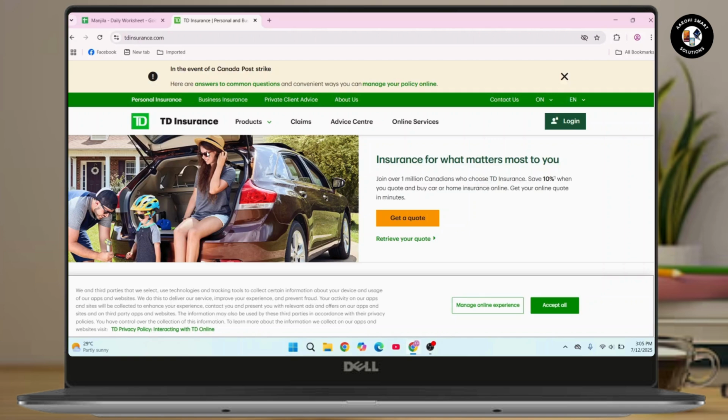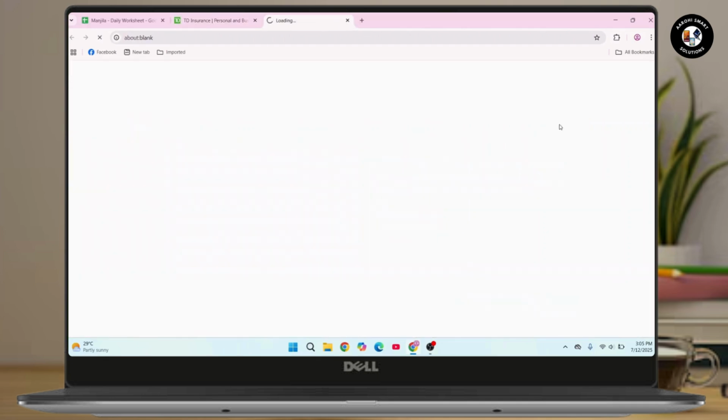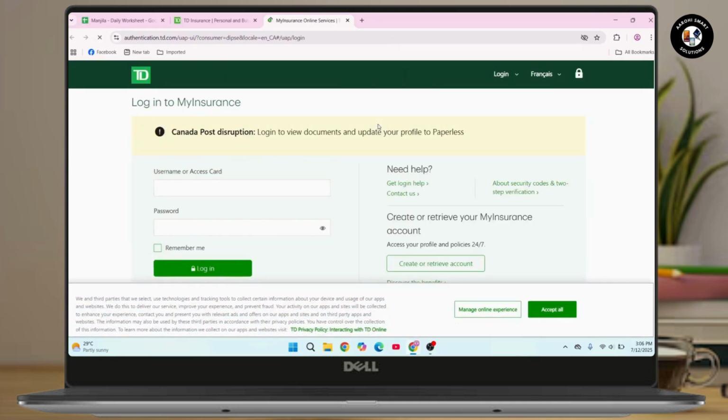Once you see this kind of interface, if you navigate to top right, under this menu bar, there's a login button. Click on login. After that, you will land on the login prompt. So wait for a while until the prompt loads up in your interface. So here it says login into my insurance.